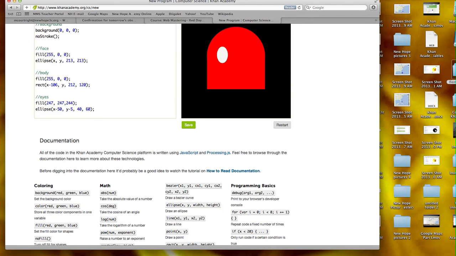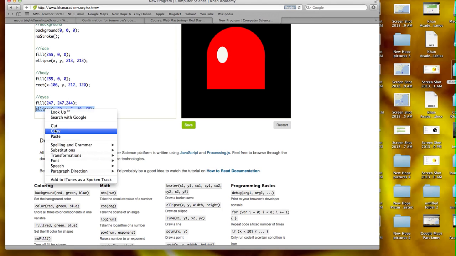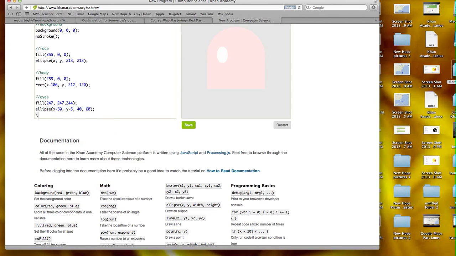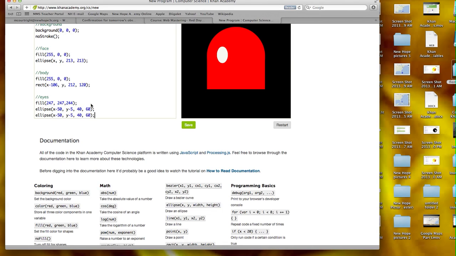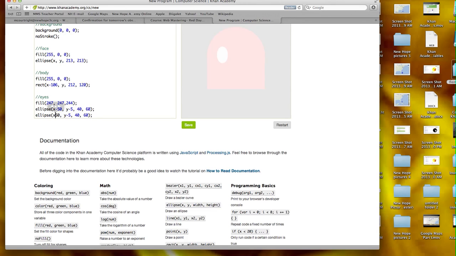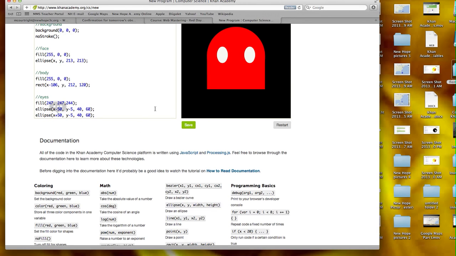Okay, we're going to create his other eye. We don't need to put another fill in there. I'm actually going to copy this and paste it right underneath the first eye. We're just going to change the data set up a little bit. Okay, we're going to actually change this to x plus 50. So we're at about the 150 point here, and at like the 250 point over here on the x-axis. They're both symmetrical with each other. Okay, for your geometry folks out there.